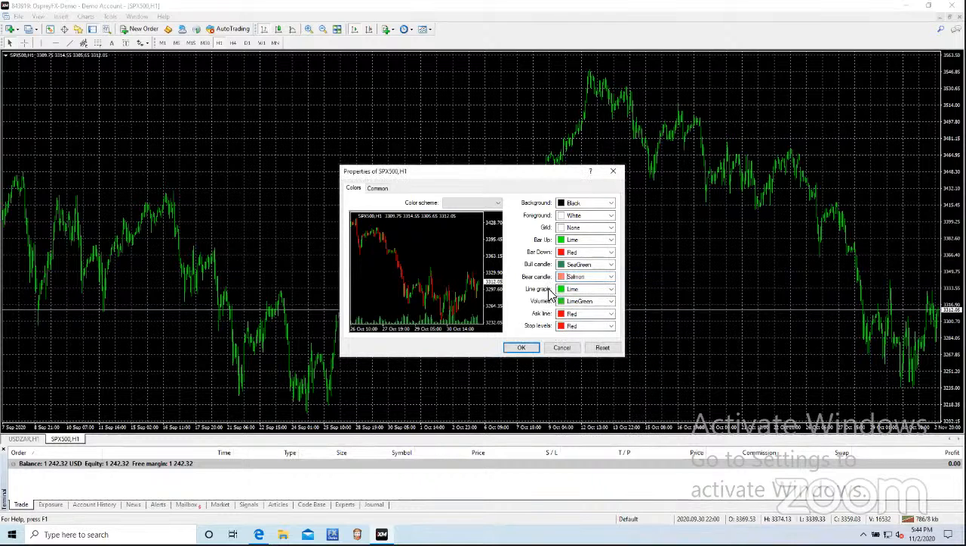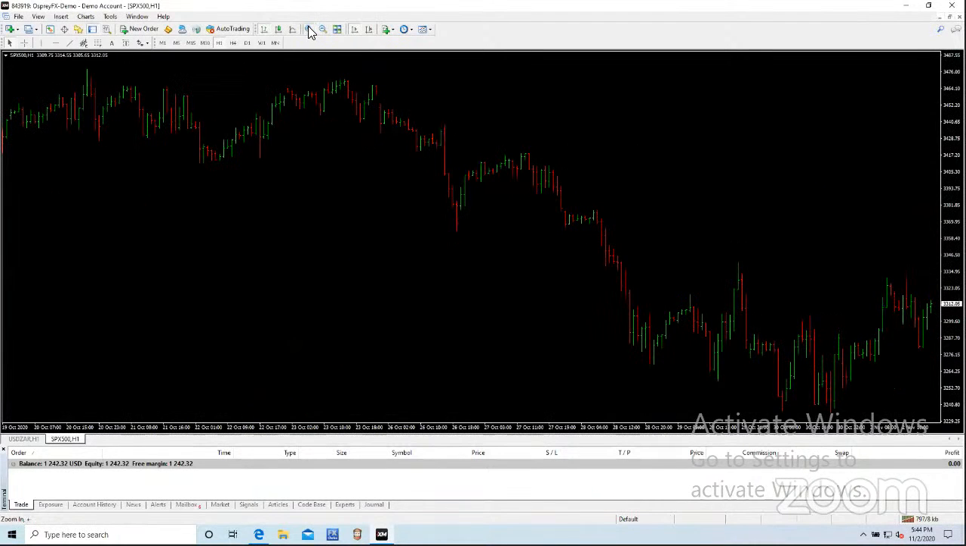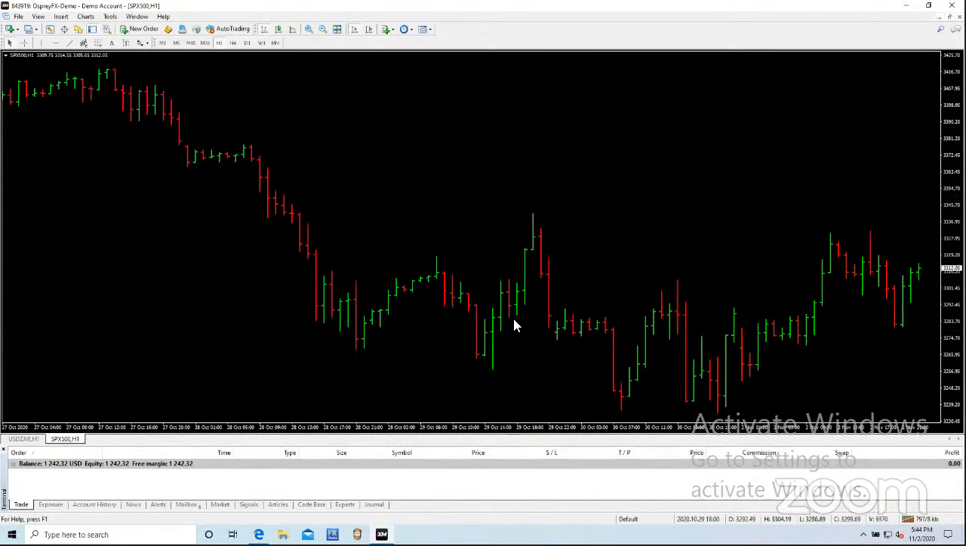And then for the line chart, we can go with green. The volume, we can leave, and let's go with that. All right, so now it looks like this. And we can zoom in and out with these two and see that it looks a lot cleaner. But this is the bar chart.